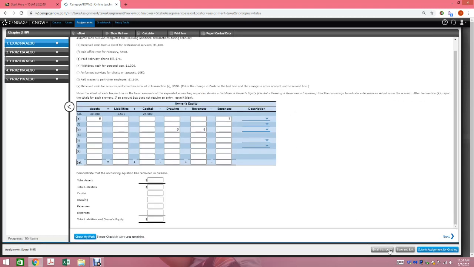Here you have a button that says save and exit. What that does is save your work, and next time you just open it up and resume it. If you submit your assignment for grading, then that's 1 attempt. Remember, you have 2 tries. That is considered 1 attempt, and then it's going to give you a grade.